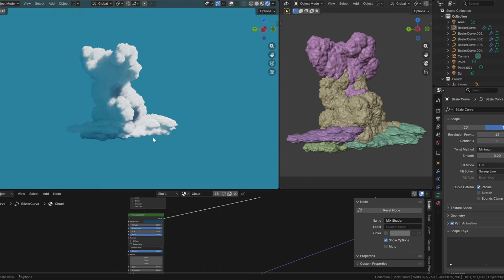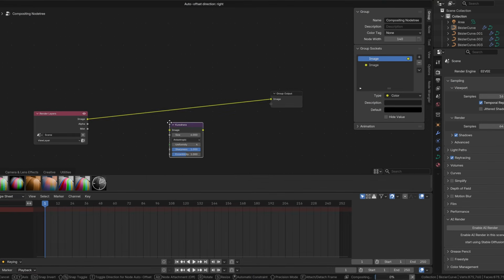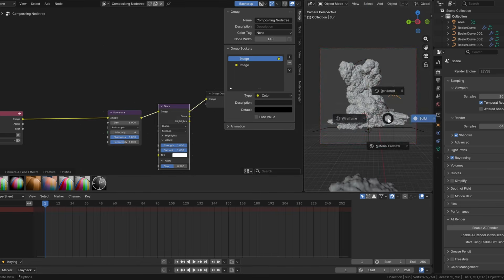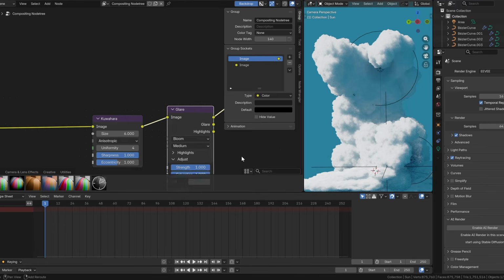What's left to do is just to add a couple of nodes in the compositor, which are a Kuwahara node and a glare. It's fully optional, but I just think it looks better. And we're done.